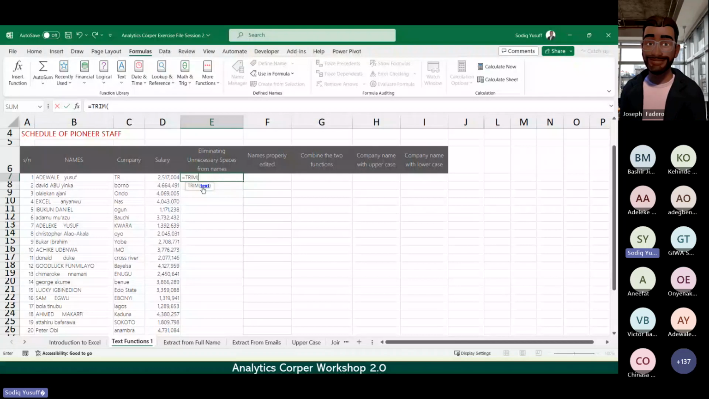For every function you have in Excel, for it to be successfully executed, it requires arguments. What does argument mean? An argument simply means the input that is required for that particular function to work effectively. Now for TRIM, if you look under my screen, TRIM has a single argument. It depends on the kind of function you're using. You might have one argument, two, or more than two.